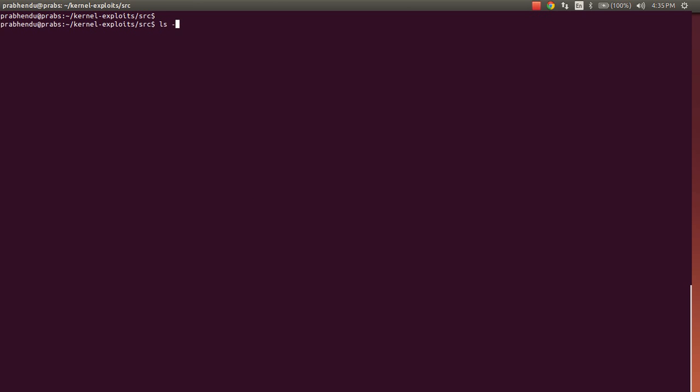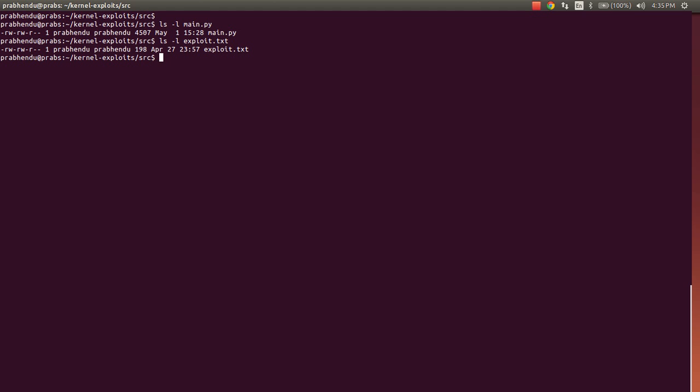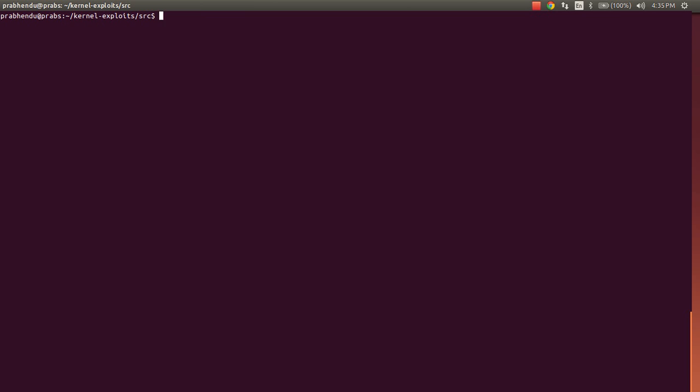So our script that we want to execute is main.py. There is a sample exploit file that I have just created in order to provide the argument. We'll actually take another example in which I'll show you the working of the exploit. So this is the file that we will be providing as an argument to this particular script. Okay, so for this moment let's get started.